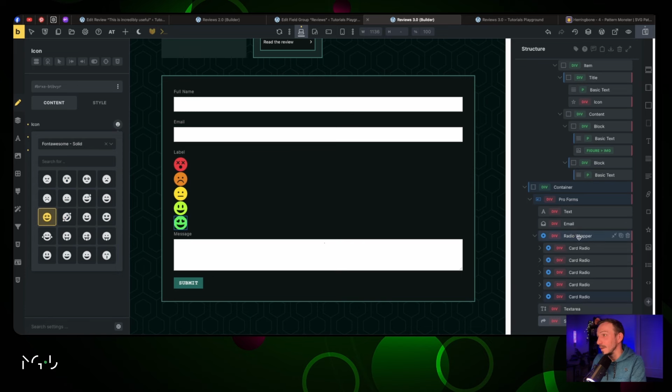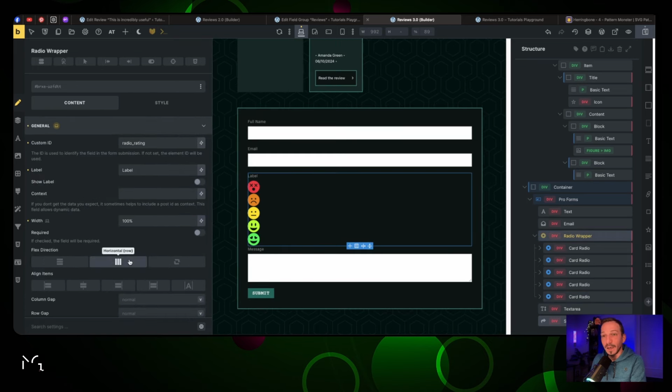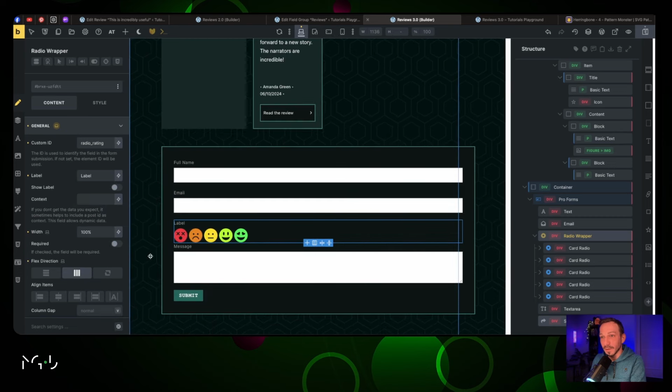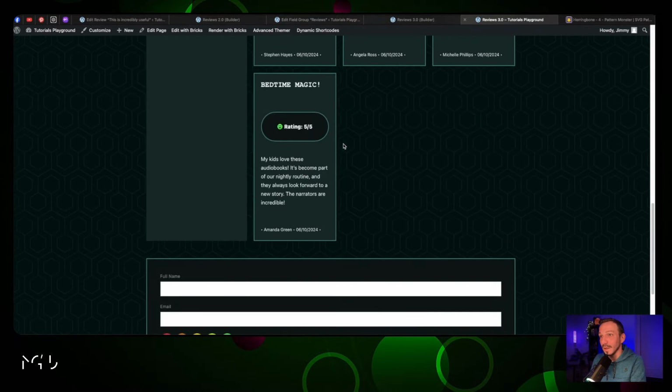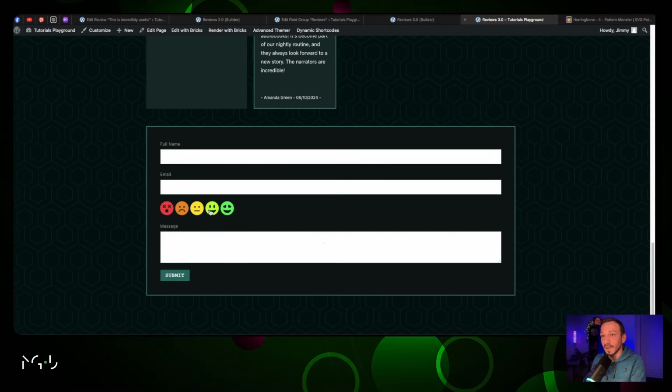Okay. Now let's go into the radio wrapper and we're going to put it as horizontal. Looks much better. Okay, let's go see in the front end how it looks. Okay, it looks pretty good. And when it's checked, you see we have the transformation happening.